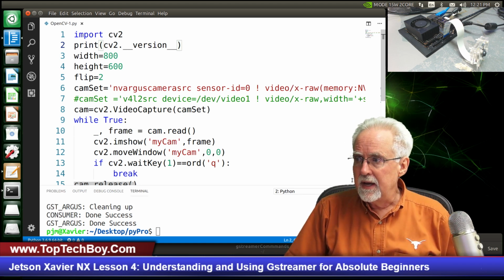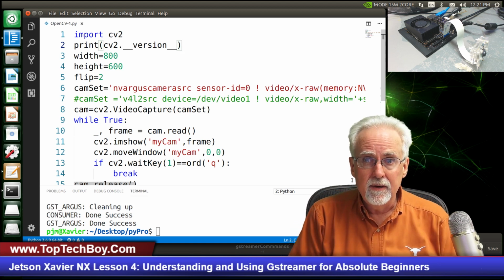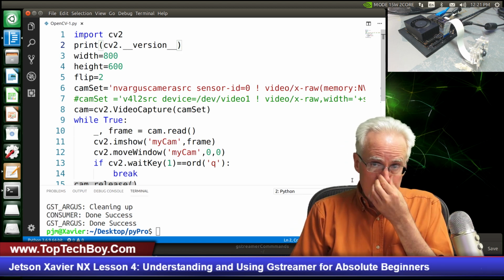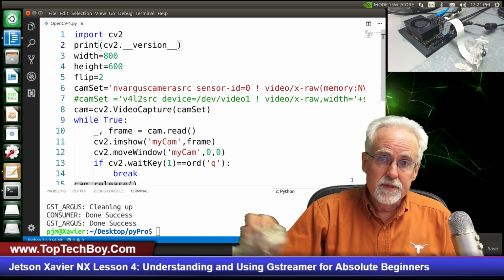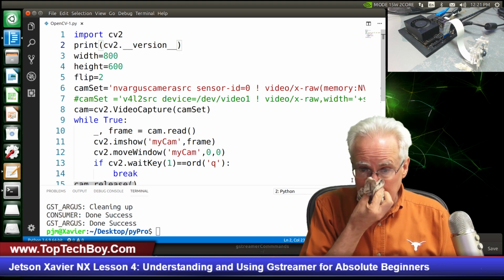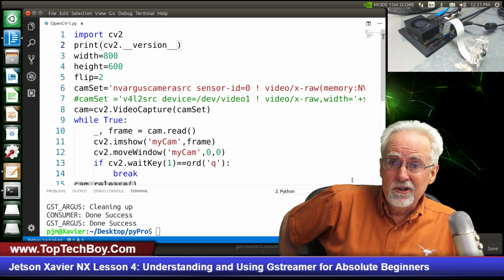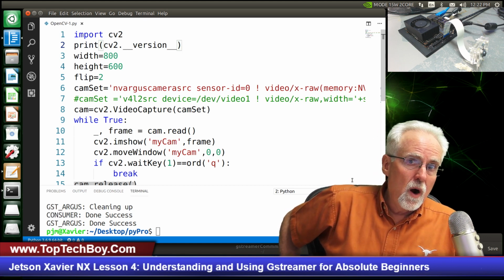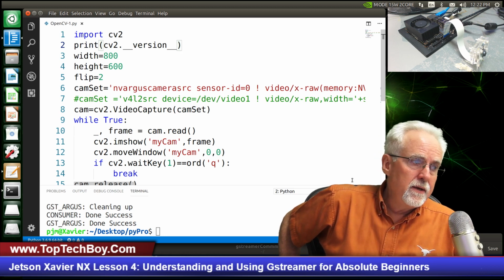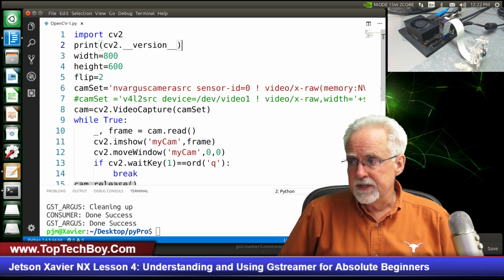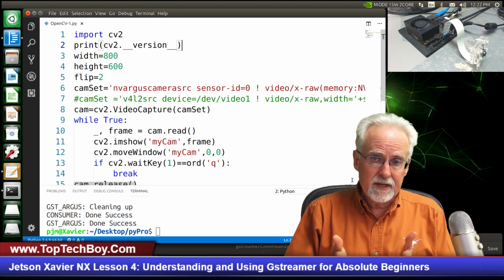What we're going to do today is we are actually going to learn how to use Gstreamer. Now, you're not going to be the world's leading expert when this is over, but you are going to know enough that you can squeeze a lot more performance out of your work when you are using Gstreamer in OpenCV on the Jetson Nano or Jetson Xavier NX.